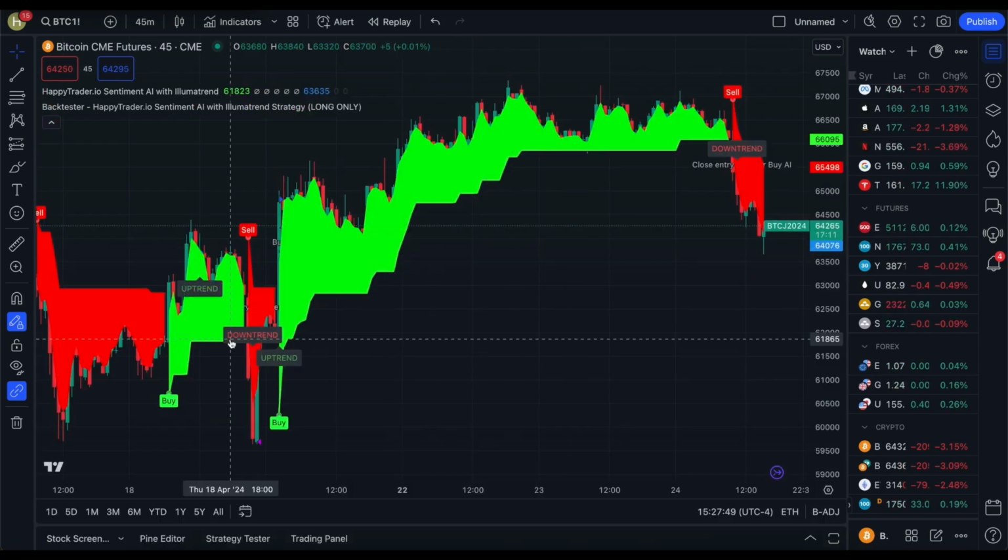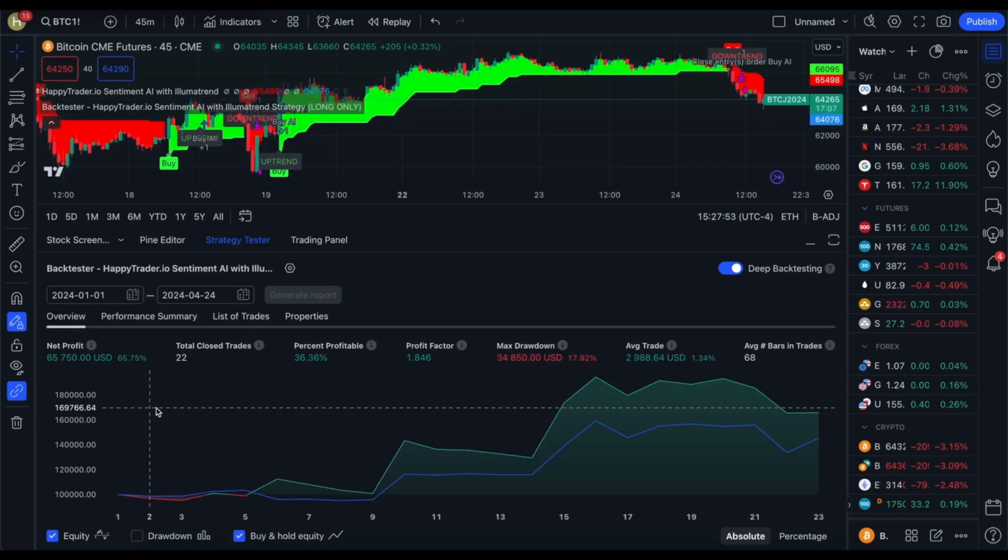So that is pretty much it. We're crushing the market on all of these derivatives this year, and it's looking very, very good.